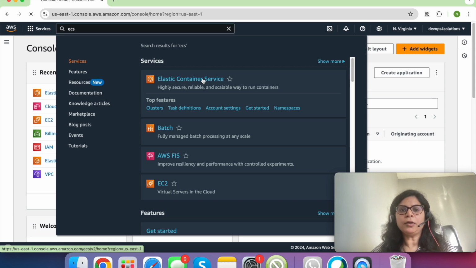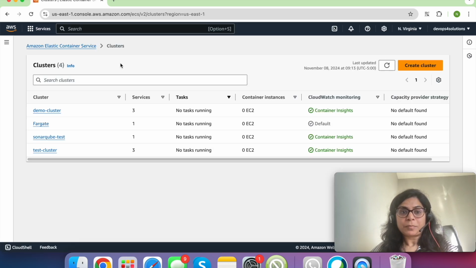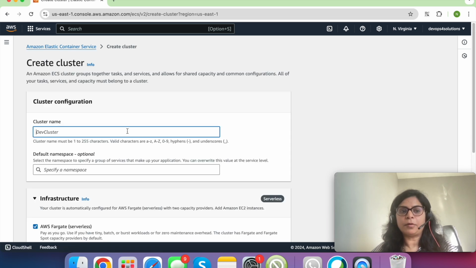So just click on this service, and then you will see that there is an option to create a cluster. That is the first component of Elastic Container Service, which is a cluster. To create any cluster, you will click on create cluster and enter the name of the cluster. Generally, the best practice is that you create different clusters for each environment.